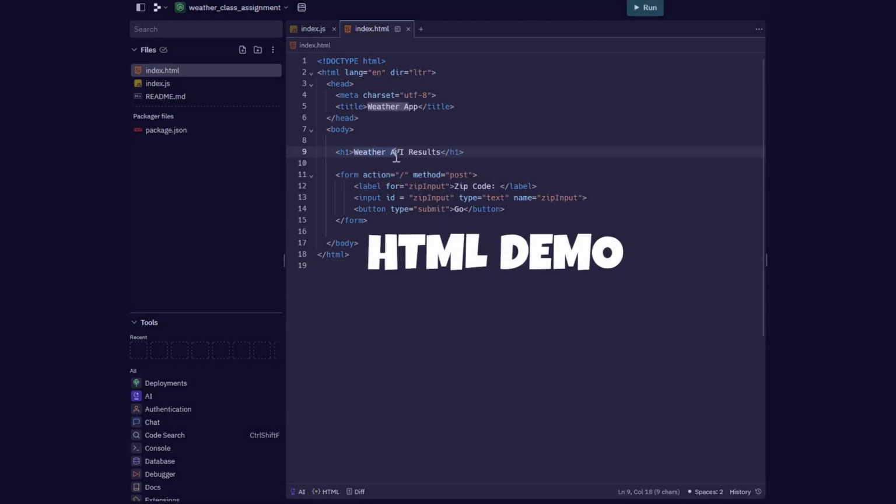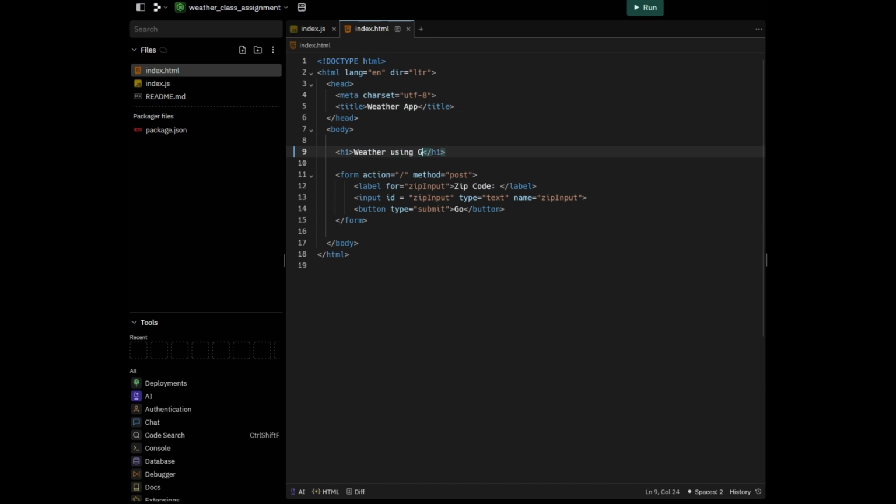In this demo, we will explain how to write the HTML code to take in GPS coordinates from the user on a static web page. First, give your page a title. For example, whether using GPS coordinates.